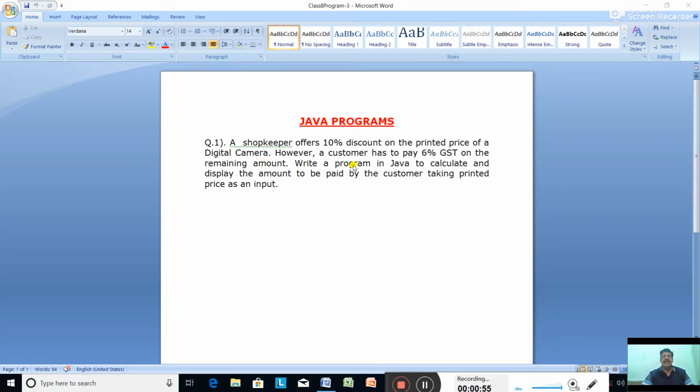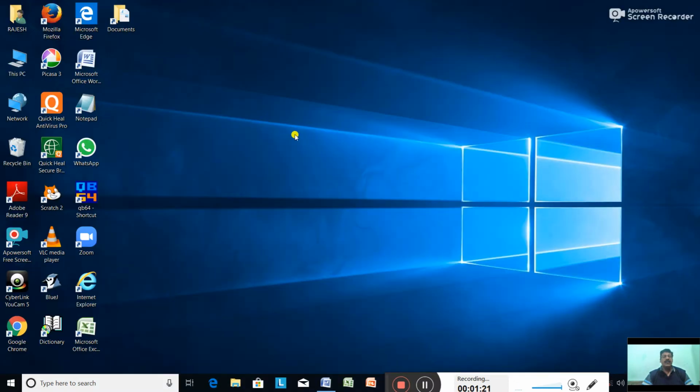On the remaining amount, customer has to pay 6% GST. So you find out the 6% GST on the remaining amount and add it with the remaining amount, and that will be the amount to be paid by the customer. So write a program in Java to calculate and display the amount to be paid by the customer, taking printed price as input. So I hope the question is clear to everyone. Now let us write a program for this.